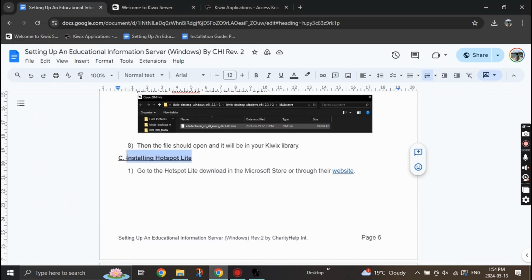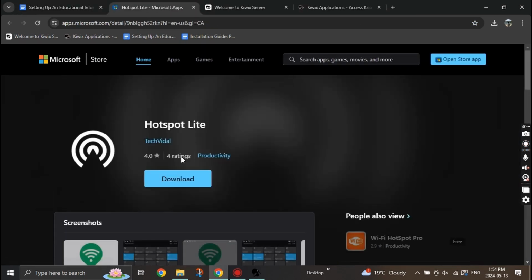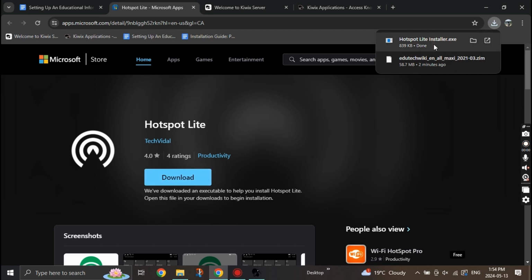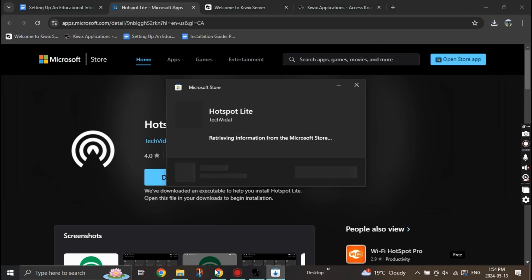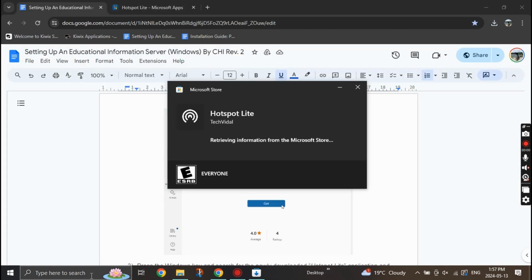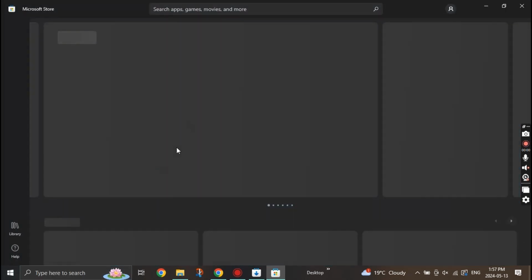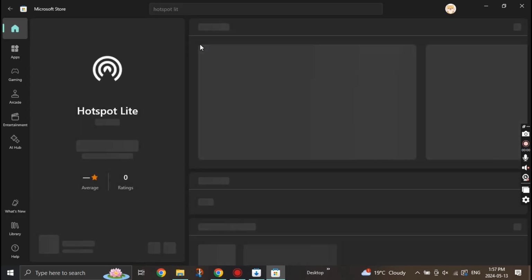Next is installing Hotspot Lite, which the guide has a link that will direct you to the Microsoft Store. Then click on Download. Once it is finished, you will click on the installer and a window will pop up to start installing. In my case, it was not letting me install, so I directly went to the Microsoft Store app that was on my laptop by default and searched for Hotspot Lite there instead.